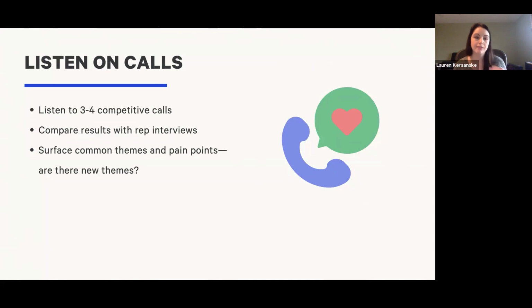And again, similar to the interviews, look for those common themes and pain points and cross-reference them with the interviews. Are there common themes that cross over, or maybe some new themes that have come up? Especially when listening on calls, there could be new themes that reps don't realize are a problem and didn't bring up in interviews. It's just a really good way to round out that perspective.